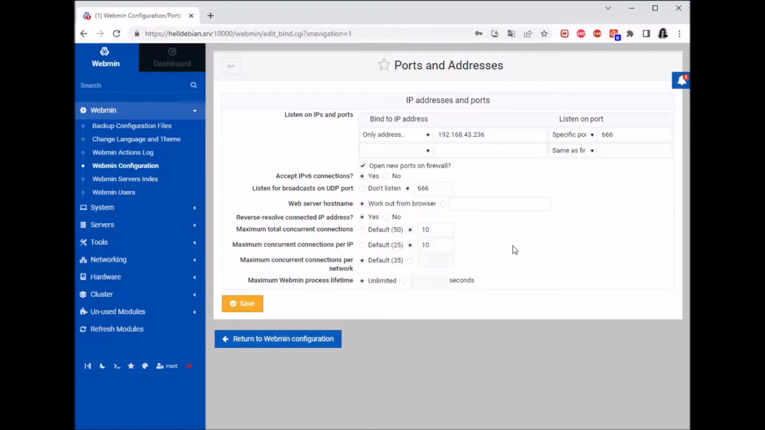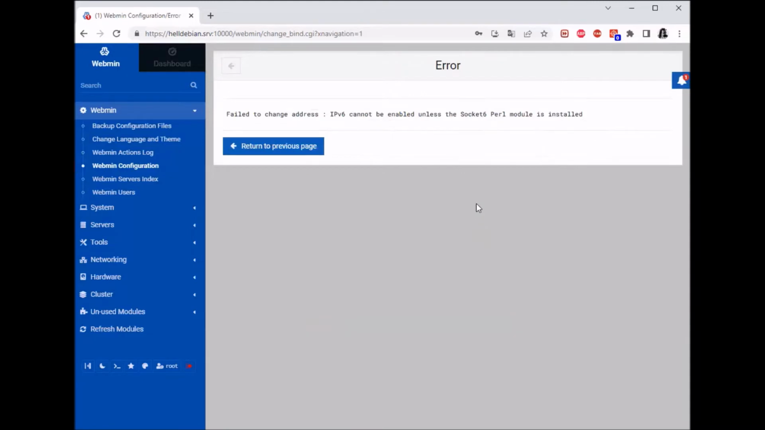The thing is, when you try to actually change this port, I'm gonna save it in a moment, we're gonna see what happens. Probably there should be a notification that you cannot do it because some things are not installed. We're gonna see. Let's check. Yep. Failed to change the address. IPv6 cannot be enabled unless the Socket6 Perl module is installed. So basically, before you configure this, you need to install this Socket6 Perl module on your Webmin server. So let's do it.